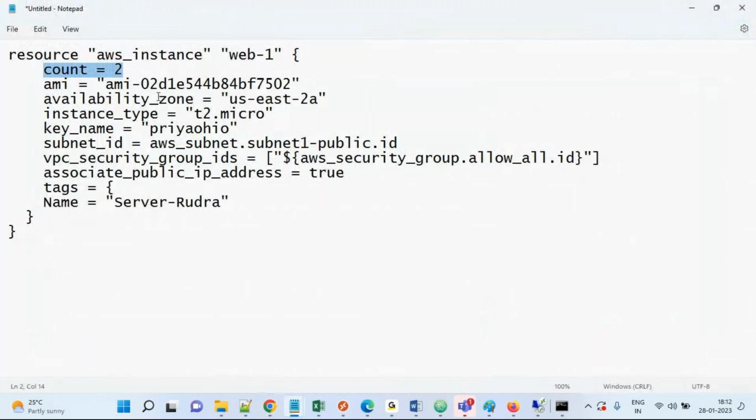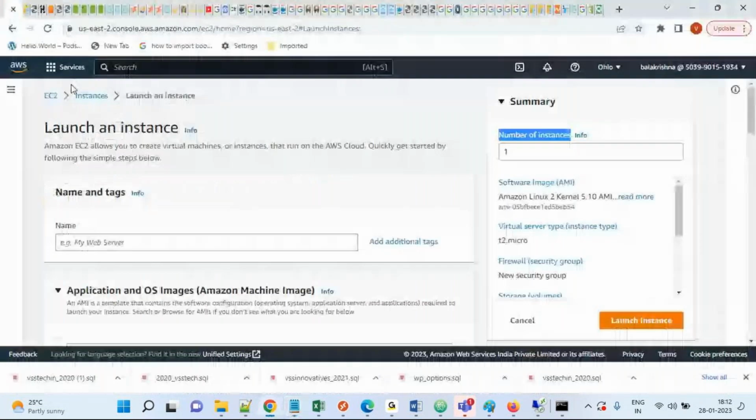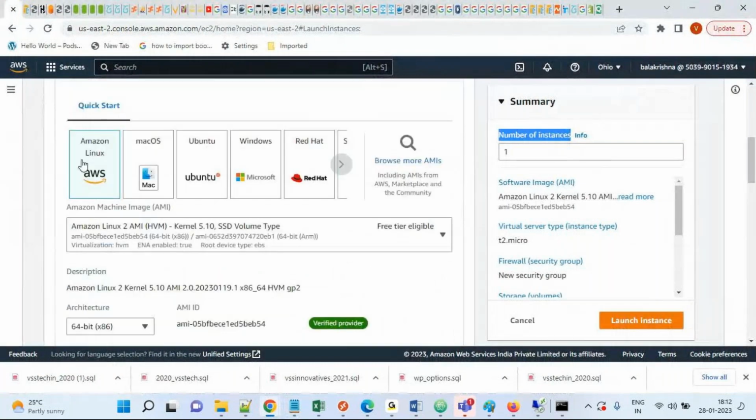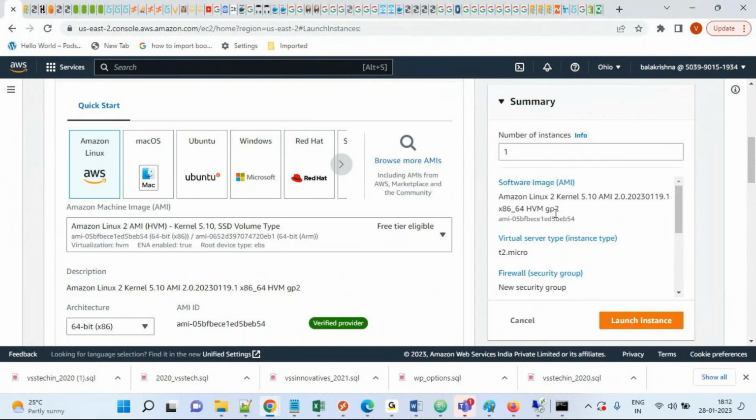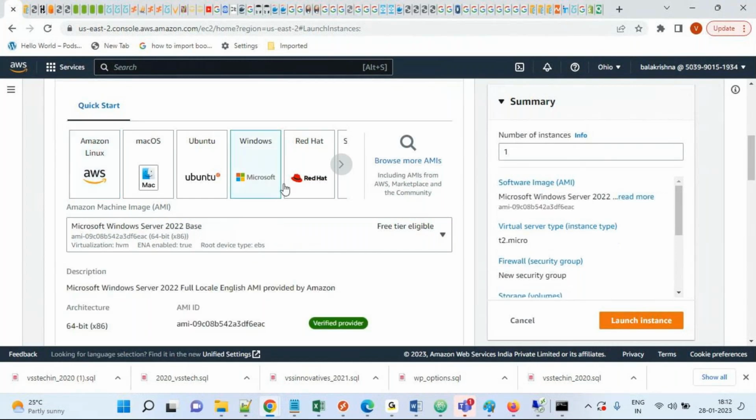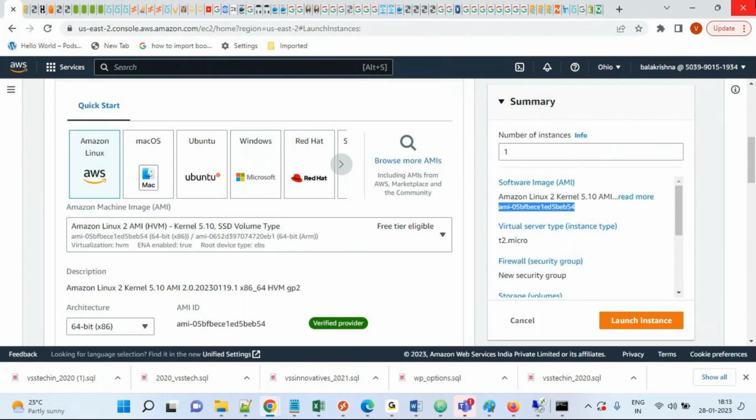The next one is AMI. Which AMI you have to use. For example, here we are going to use Windows. Or for example, Amazon Linux. Once you select Amazon Linux, you can see the Amazon Linux AMI here. Or if it is Windows, you can select the Windows AMI. So normally you select Amazon Linux or Windows like that, and on the right side the corresponding AMI will be displayed. Whichever AMI you want, you can use it. From the AMI, you can create the servers.